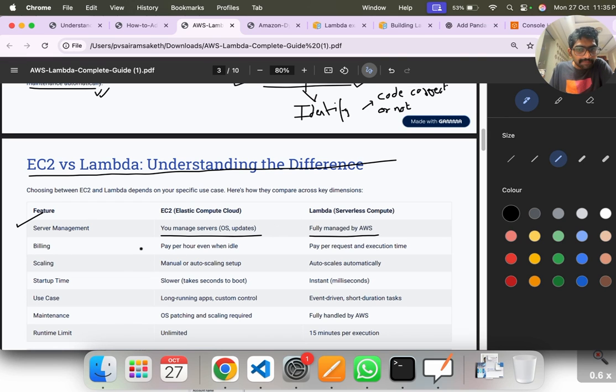Billing: in EC2 it is pay per hour, meaning every hour the payment will be charged. But here, you pay when you execute the code. For the amount of time the code executes, for that amount you have to pay.